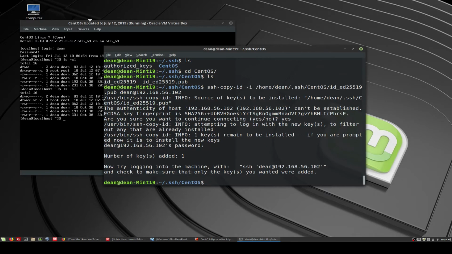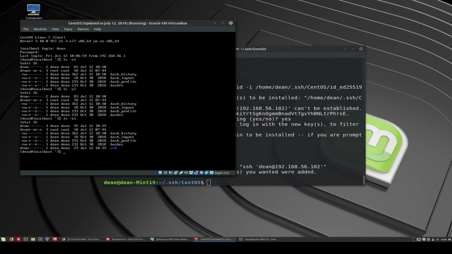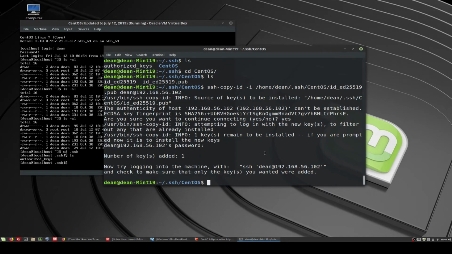Okay, so now if we look at the CentOS machine and we do ls again, we have a .ssh entry at the bottom there. If we change into .ssh and do a list on that, we'll see there's authorized_keys, which, same as in our previous case, is going to have our public key from our client machine, being this machine.